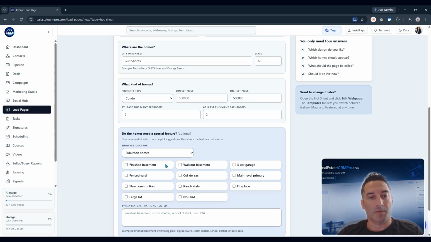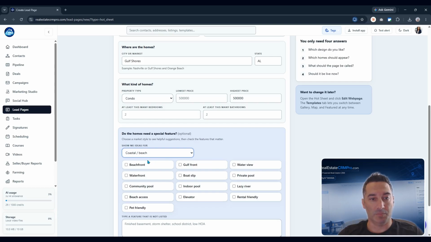Okay. So what we can do is there are menus where you can choose a lot of different things, right? So if you're more of a suburban market and you know that finished basements or walk-up basements are a big selling point for you, you can go ahead and pick these out as your key things. Like I said, I'm in Coastal Beach, so I want Coastal Beach, and maybe I'm at a lower price point, so I'm probably not going to do Gulf Front, but maybe let's just do the condos that have community pools, right? Because they'll rent better with pools.